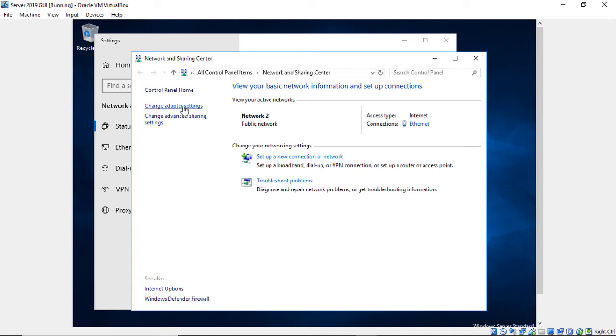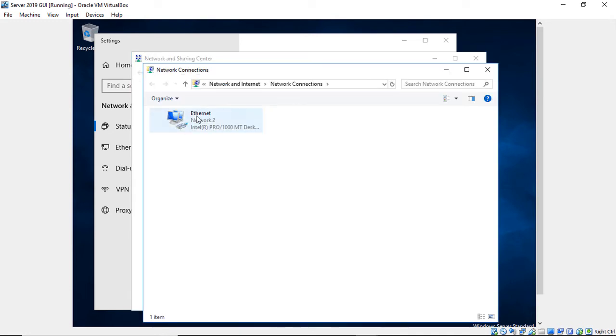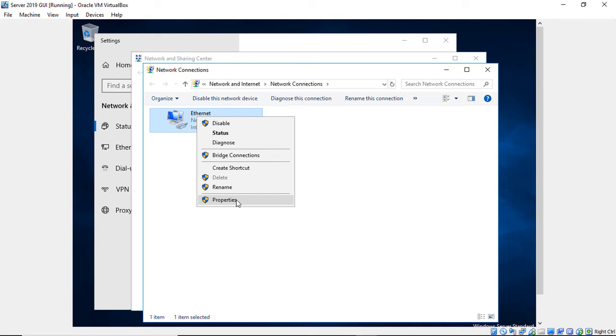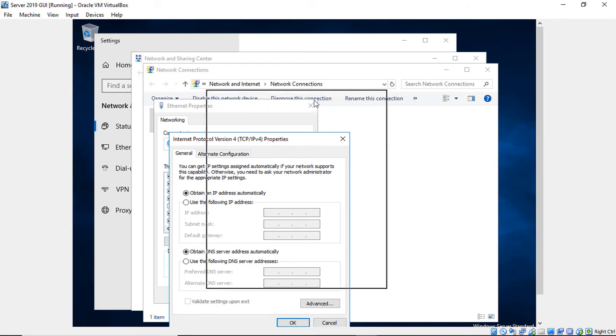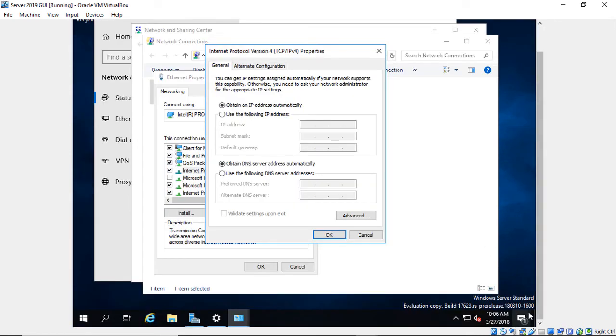And this all looks very familiar. Click on Change Adapter Settings. Right-click and go to Properties. And from here, we can change our IP address. So by default, it's going to be set to automatic.